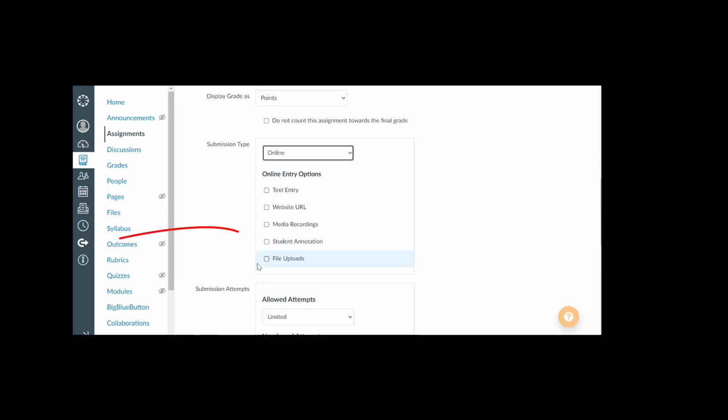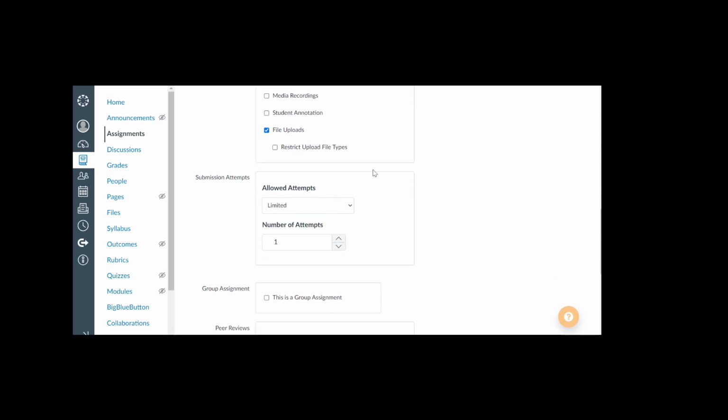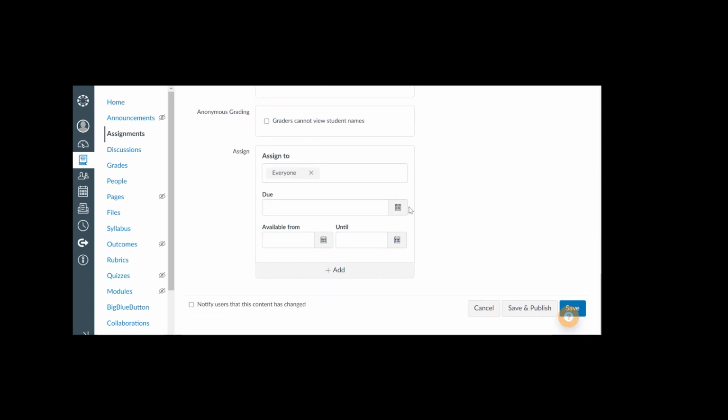And we will go with file uploads. So a person can submit a Microsoft document or another related file option. Number of attempts will be just 1. Continue down. This will be due April 2nd. Click Done. Available now until the end of April. And we click Save and Publish.